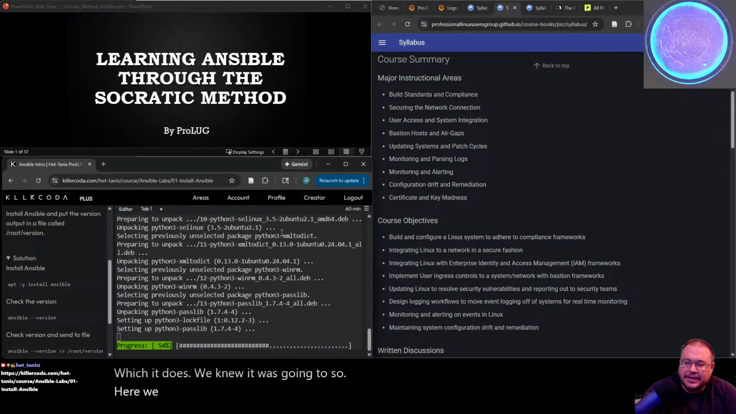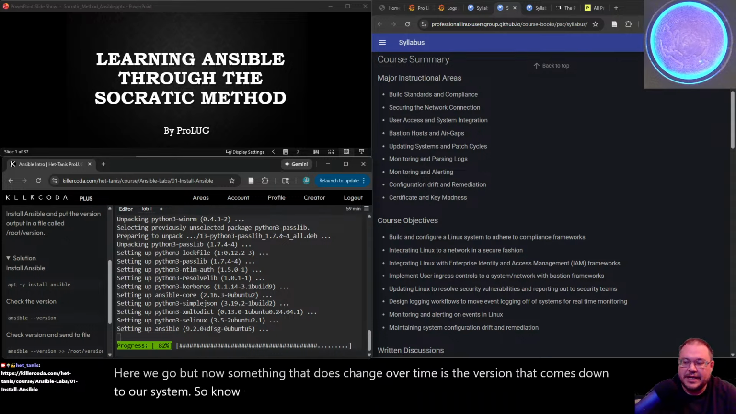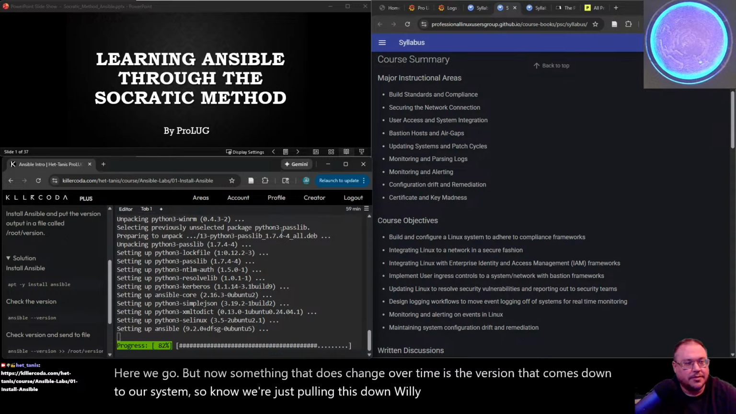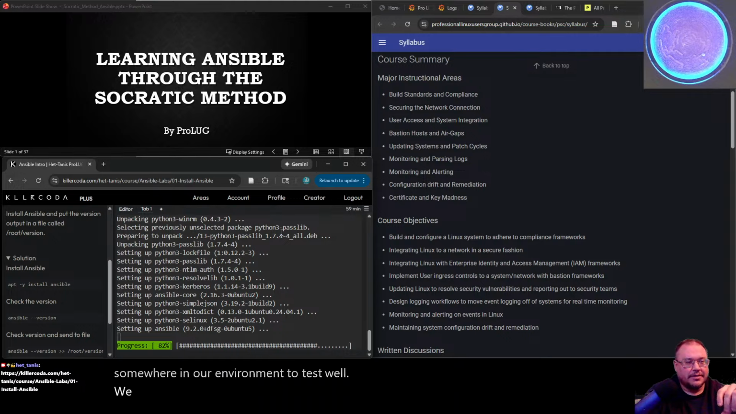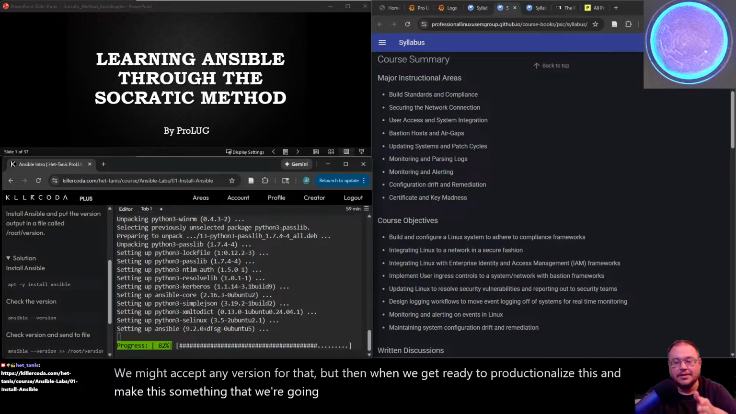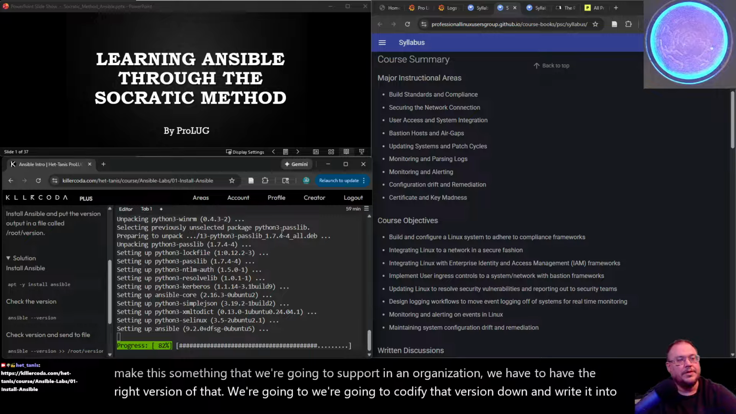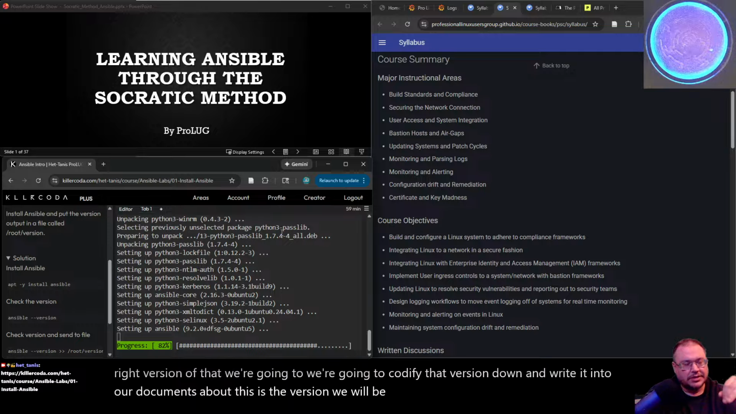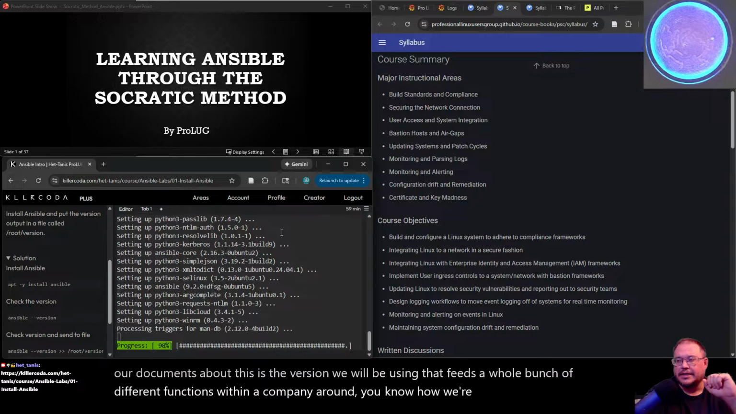But now something that does change over time is the version that comes down to our system. So, we're just pulling this down willy-nilly out on some dev box somewhere in our environment to test. Well, we might accept any version for that. But then when we get ready to productionalize this and make this something that we're going to support in an organization, we have to have the right version of that. We're going to codify that version down and write it into our documents about this is the version we will be using. That feeds a whole bunch of different functions within a company around how we're securing it and if we're updating it. All these things are very important.